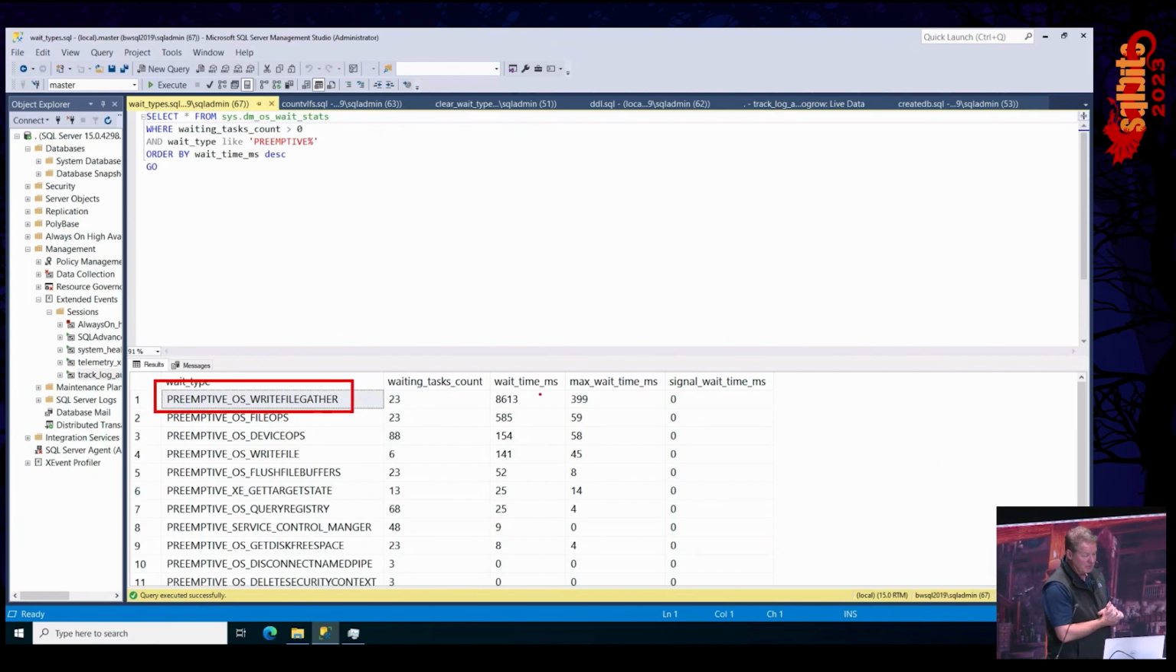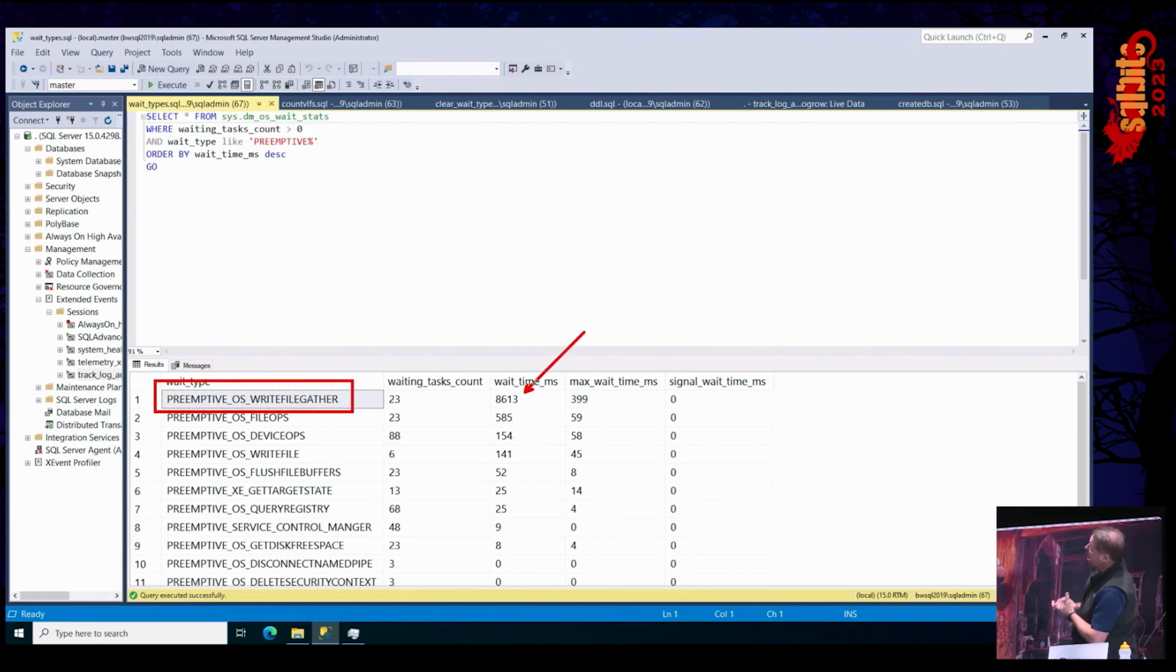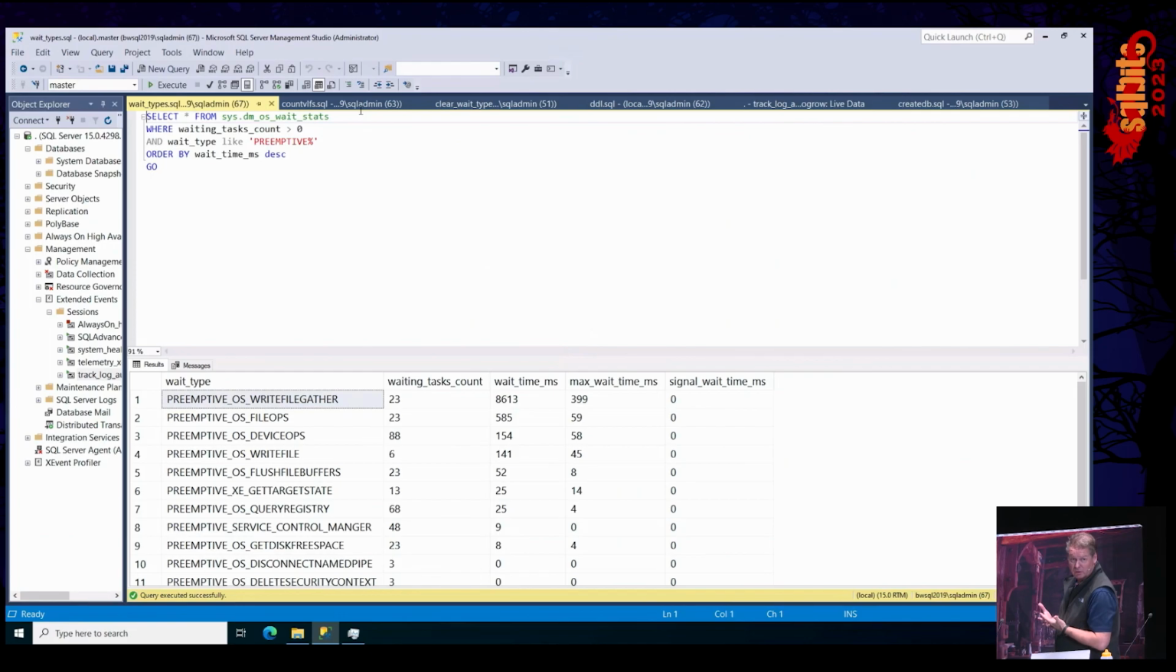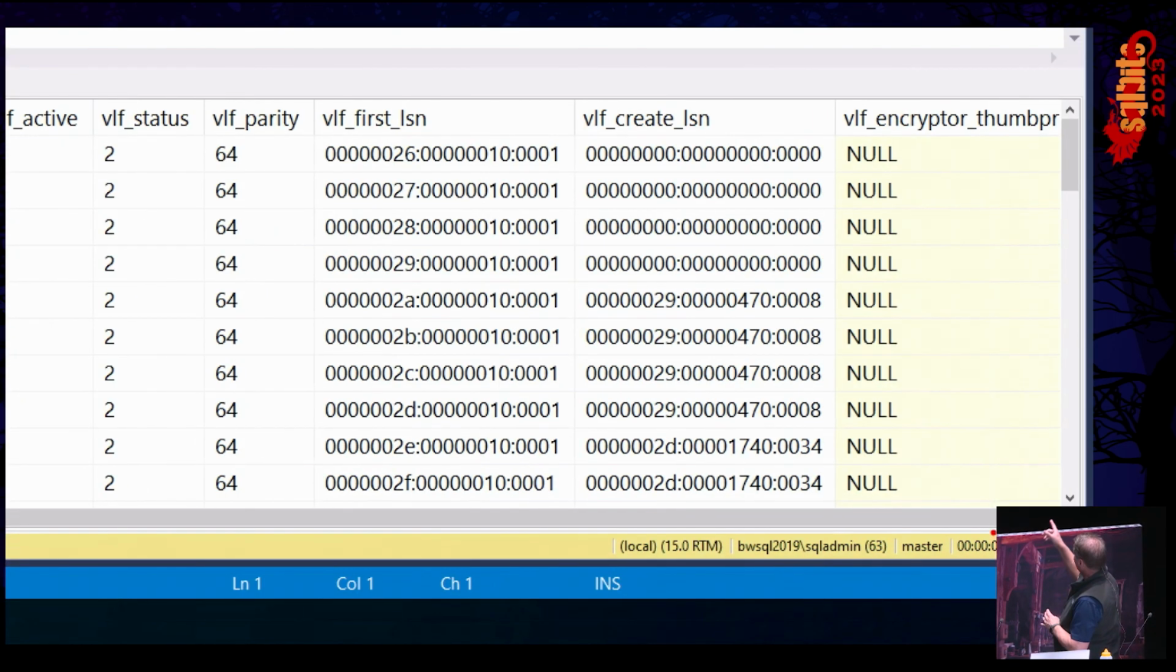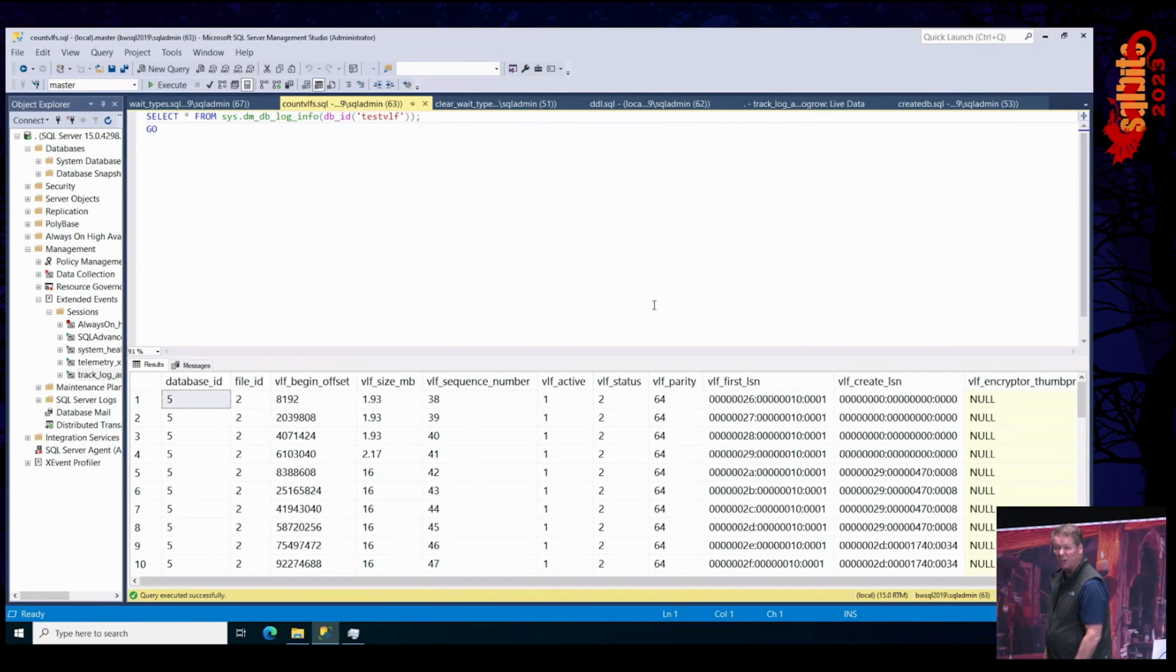Notice here that in preemptive wait types, I see a bunch of write file gathers. If you go in your system and see that happening, you're probably having a lot of these zeroed events occur, usually for autogrow scenarios. And I can see there are 51 virtual log files, which you've seen in the past potentially could cause you even issues during recovery or during restore. So I would like to be able to reduce the number of those. I'd like to be able to reduce and get rid of all those other scenarios.